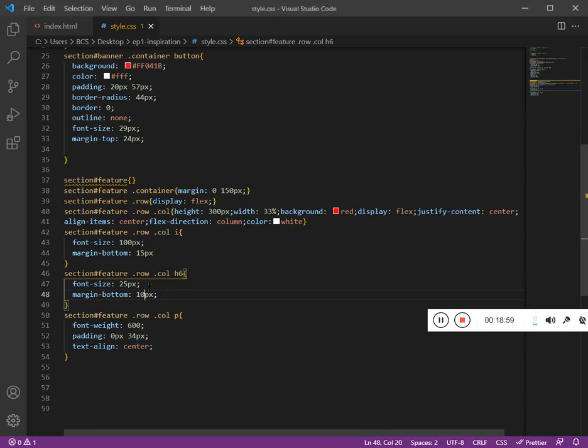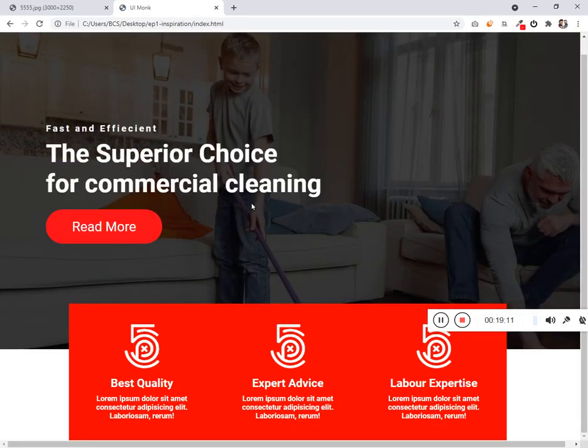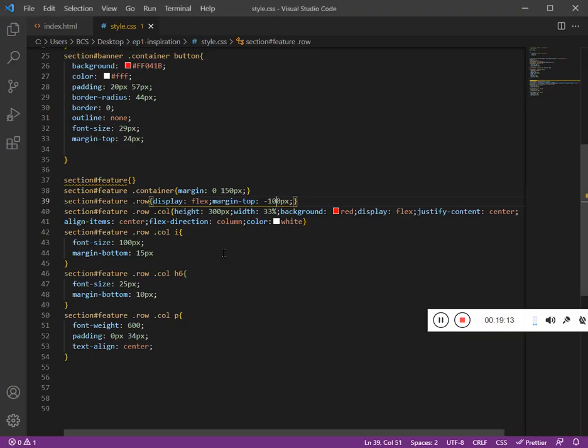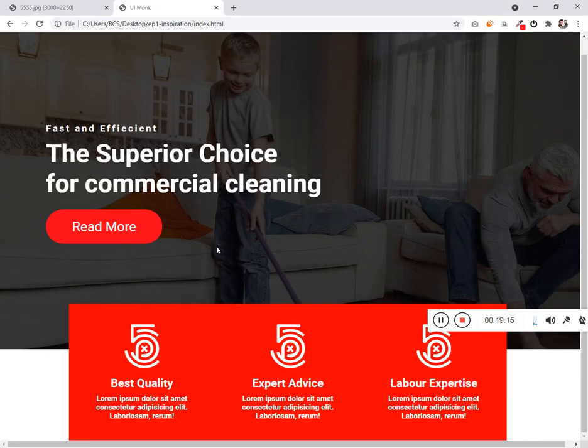Now let's try calling the row. This is row, and let's give the margin top negative 100 pixel. Yeah, that works. We don't need a relative.